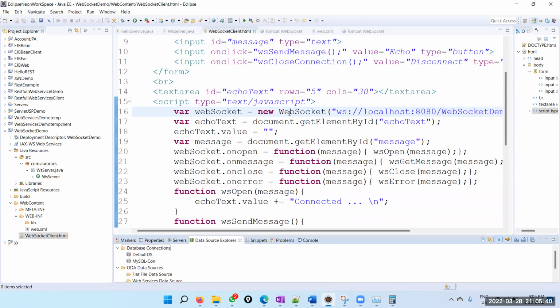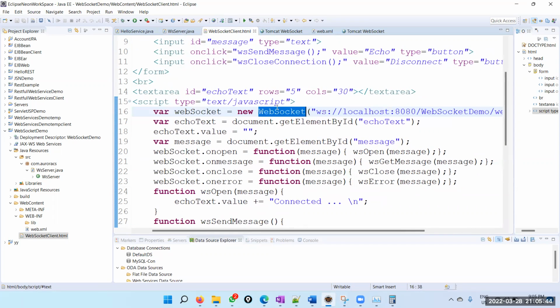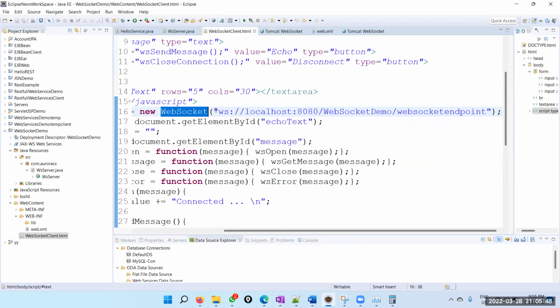So this is how you create a socket connection. You have to create a WebSocket object, and you have to send the URL with WS, just like HTTP, WS. It's a different protocol. Then localhost 8080 WebSocket demo. That is my project name and the endpoint name.